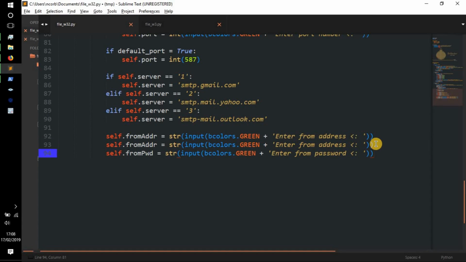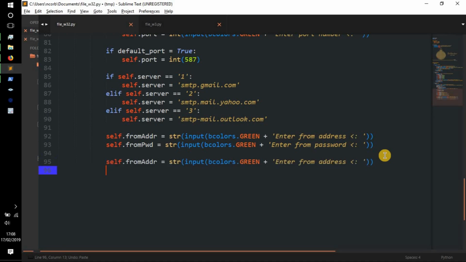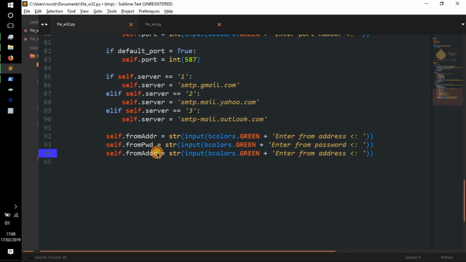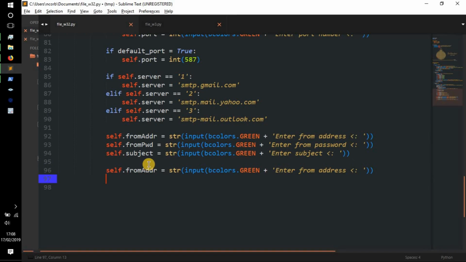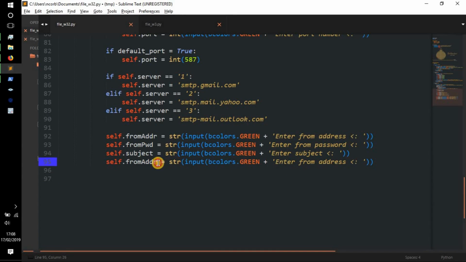And then you can paste it again, and change that to subject, and put enter subject. So we have the subject, and then we'll paste it again. Then we can change this to message, and put enter message. So now we need to create a message and we need to format it correctly.